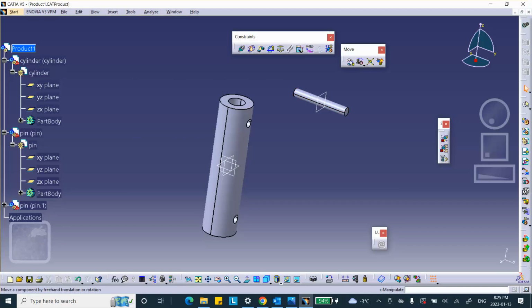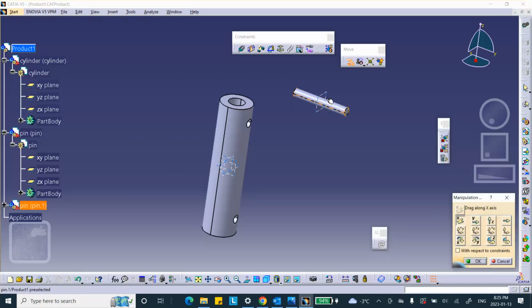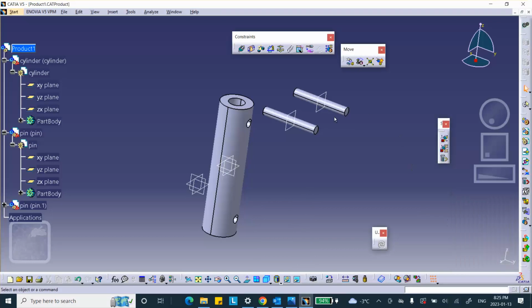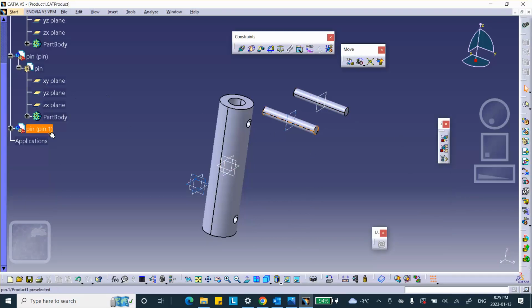And if you don't believe me, get the move and manipulate, move these things around. There's 2 pins there. One of them was the original that I made, and this one is the one that I inserted later on. Okay? Right.